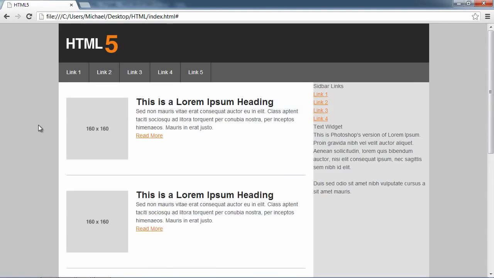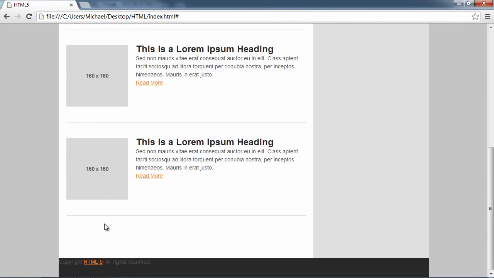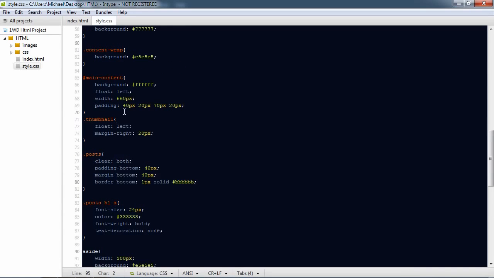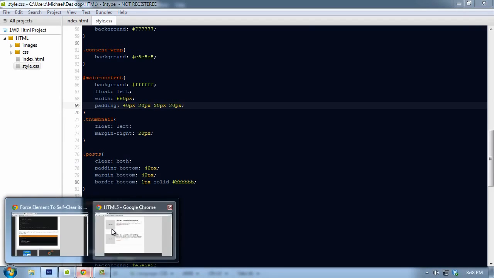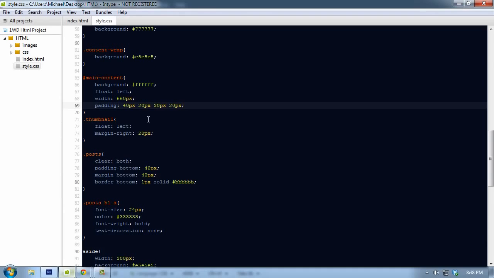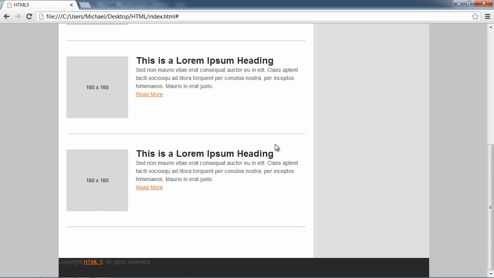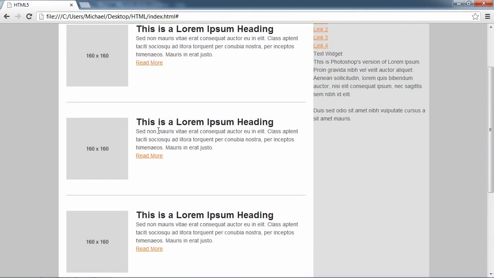Let's see, and let's reduce the padding of the main content minus 40 pixels, so it's about 30 pixels, or let's just make it 40 pixels. So top and bottom 40 pixels, 20 pixels on left and right. Preview it, and there you go.